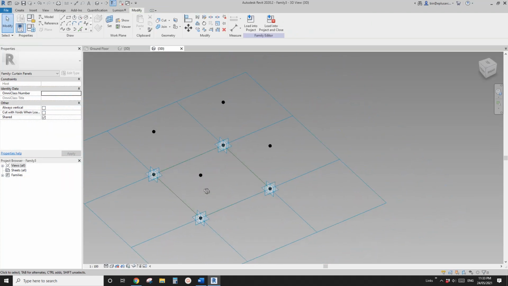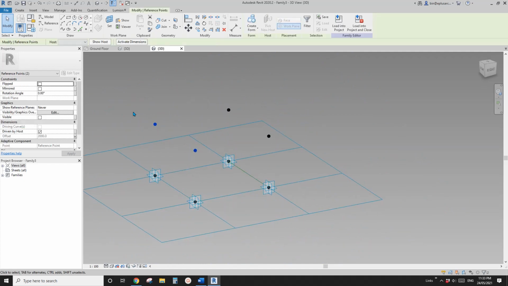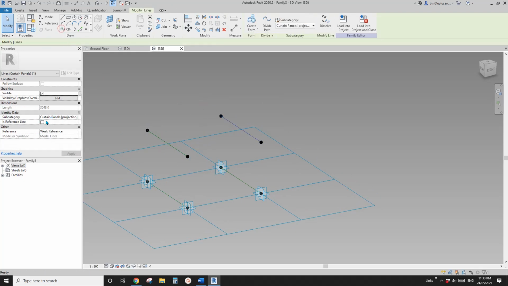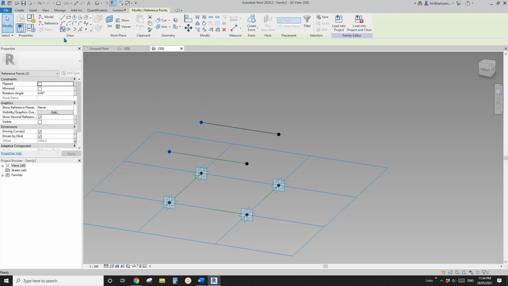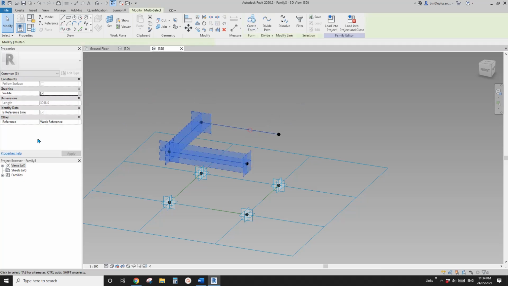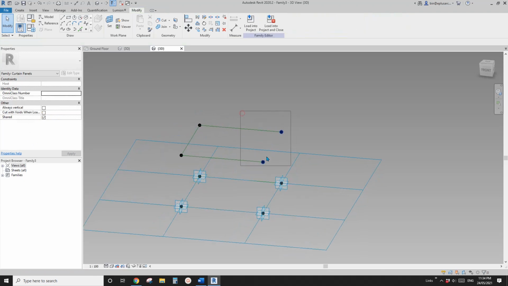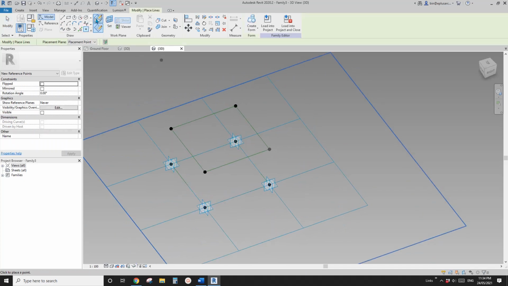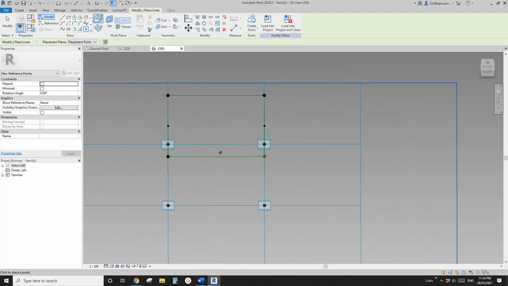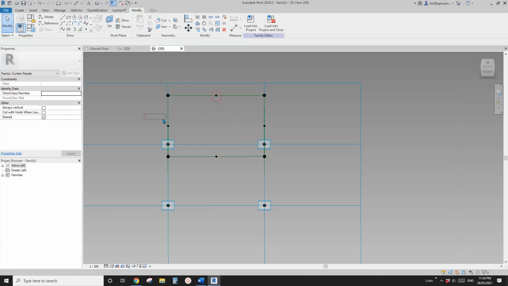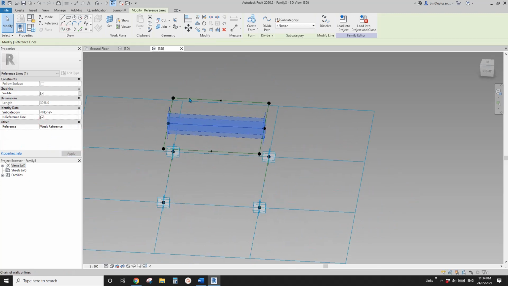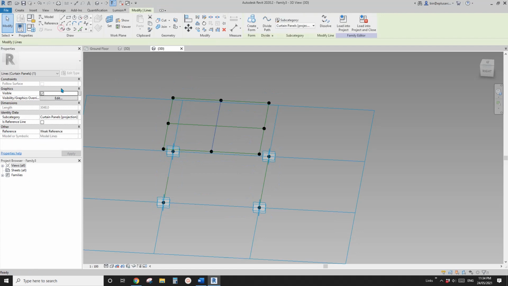The next step is we need to select 2 of the points, create a spline, make it reference line. Once again, spline, reference line, spline, reference line, this one, and spline, reference line. Then place a point, draw on face, pick the middle point, and also this midpoint, and we're going to pick this midpoint as well, and also this one. Select these two and create a spline, make it reference line. Once again, these two, spline, reference line.